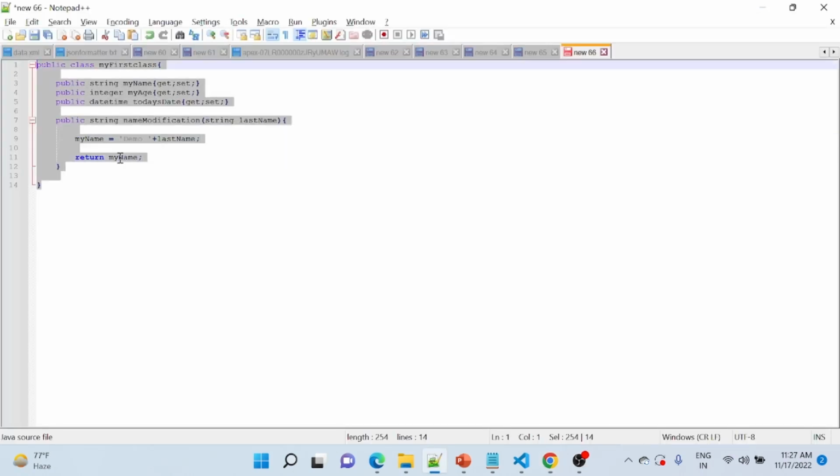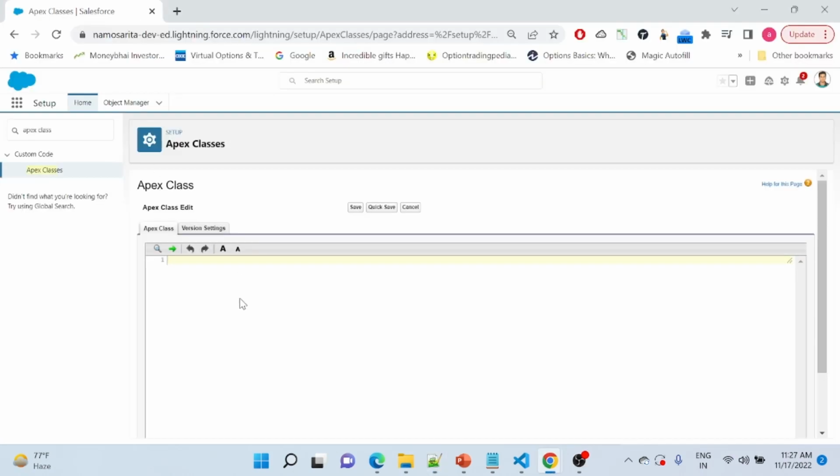I'll just copy this and I'll paste here. You can do a quick save to see if any kind of compilation error is coming here or anything like that. So if any error comes, you will see the error in red here.